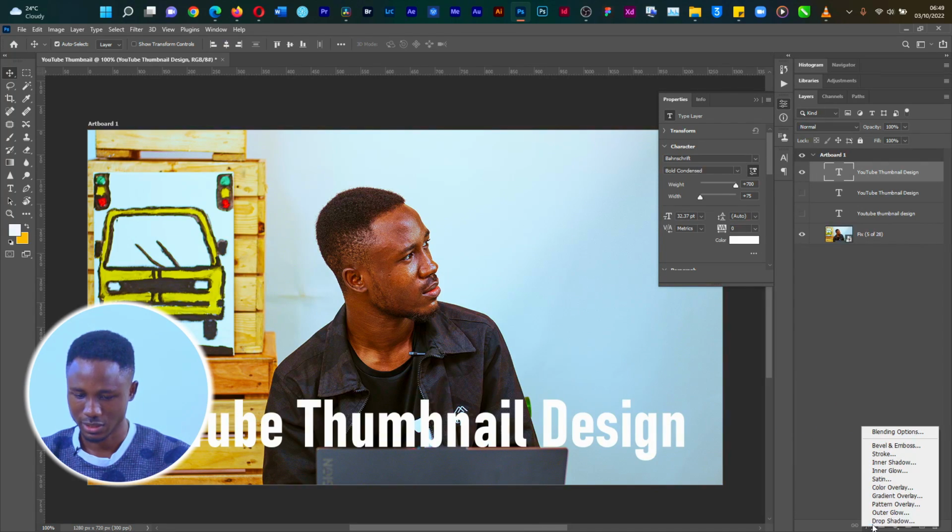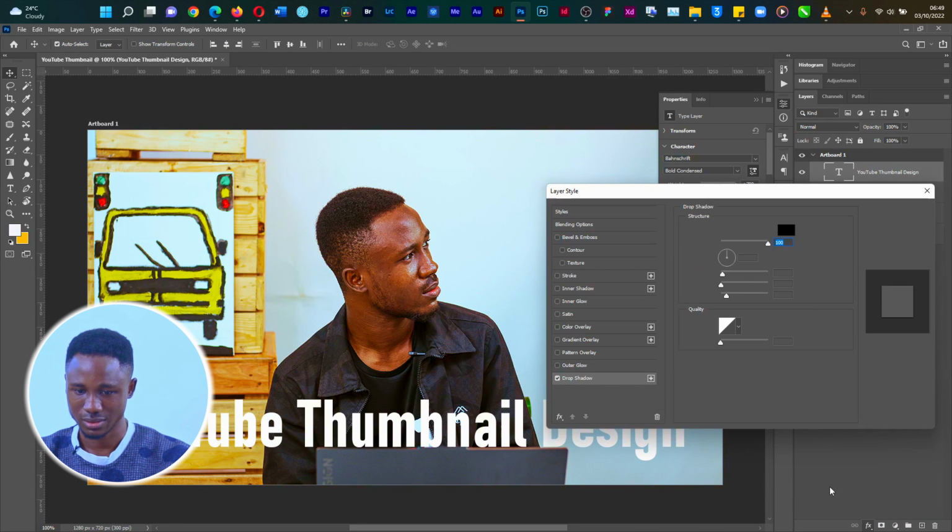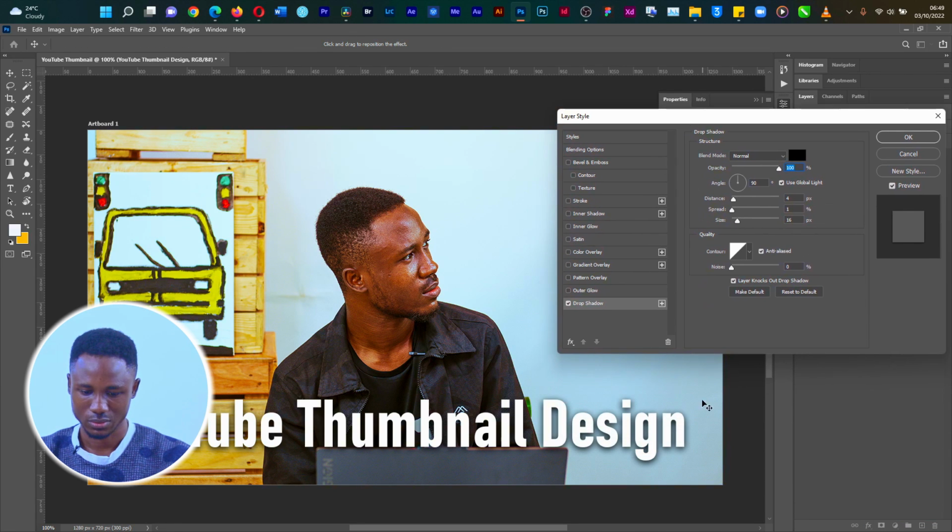The next thing I would like us to add is a drop shadow to make our text very visible. So here we're using a slab serif font. I'm just going to add a drop shadow. Now you see that I've not done anything. You could just look at the settings I have here. So it's up to you.